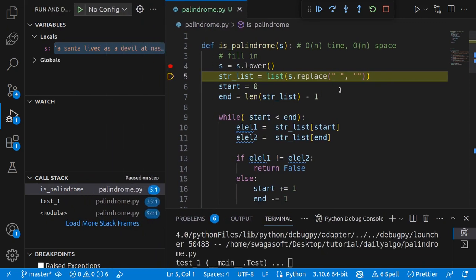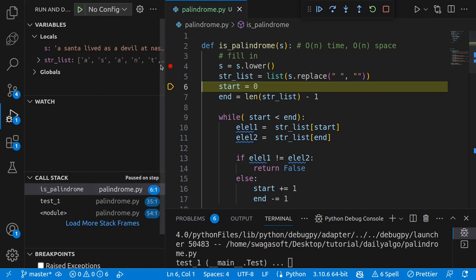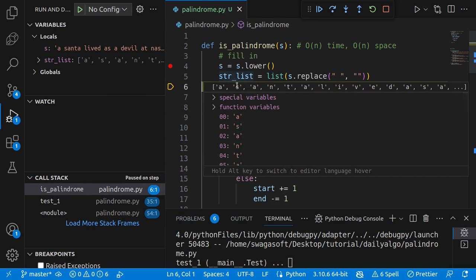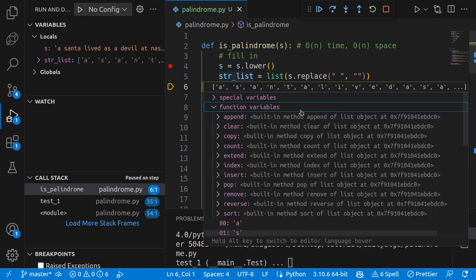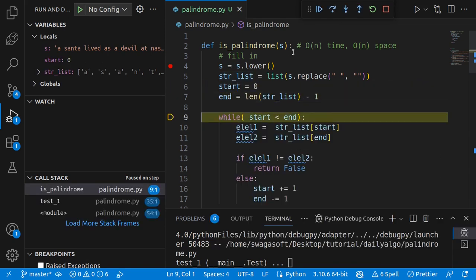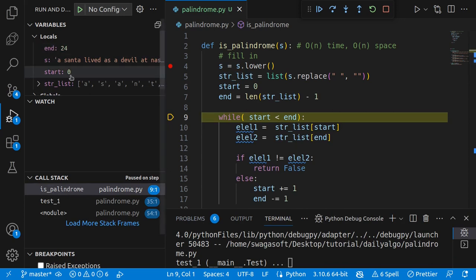I'm converting this item to a list. So you can see this is the incoming string, a Santa lived in the devil, and so on. I want to convert it to a list and remove every space in it. You can see every item has been converted to a list and the spaces have been removed. If I go to next, we're setting the start and end. The end is 24, which you can see here, and the start is 0.